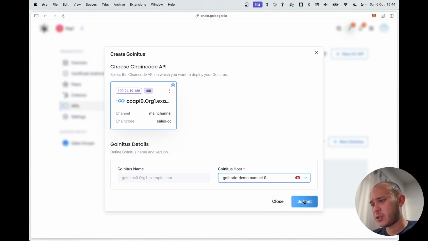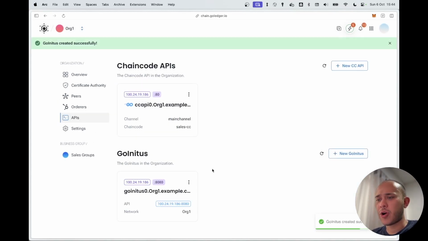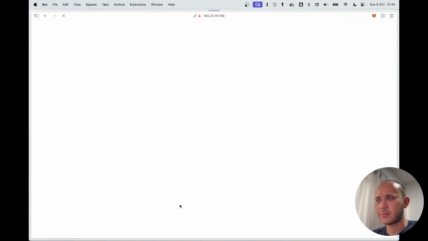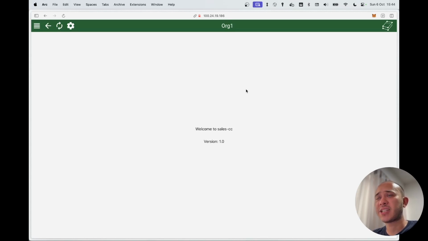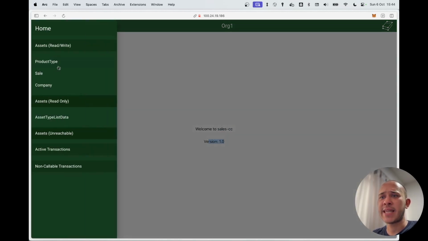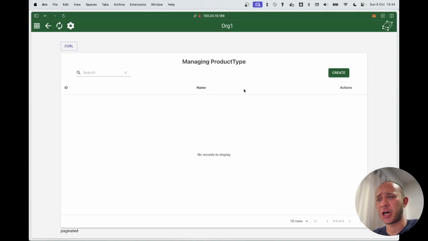So I'm going to choose the host. And now on GoInitus, I can click here. And now it's going to connect to my API. And you can see that it is connected to the API of organization 1 because of this title. And you can see that it's connected to sales CC on version 1.0. And here on the sidebar, I can actually see the assets that we defined, okay? So you can see the product type, sale, company, and I can actually create stuff from here, okay?